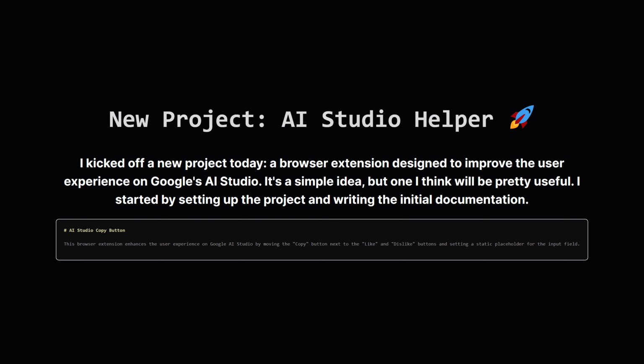I started the day off with some project work before diving into the LeetCode grind. Let's get into it. I started a new project today, a browser extension designed to improve the user experience on Google's AI Studio. It's a simple idea, but one I think will be pretty useful for my own workflow. I started by setting up the project and writing the initial documentation to lay out the vision.